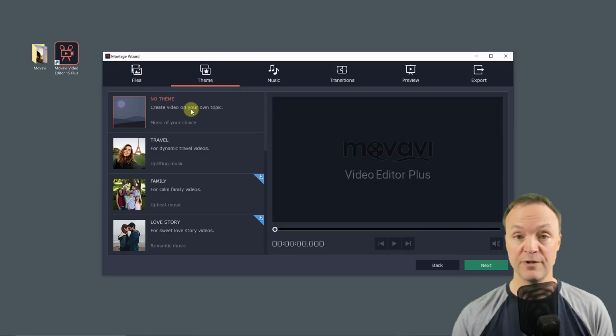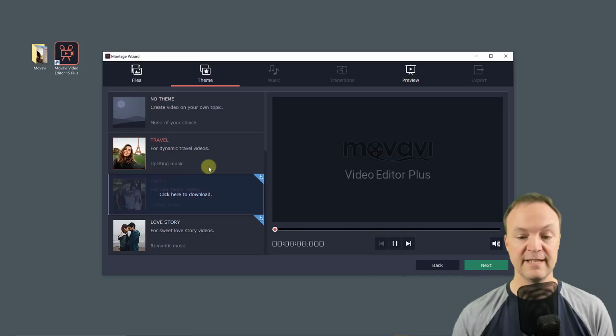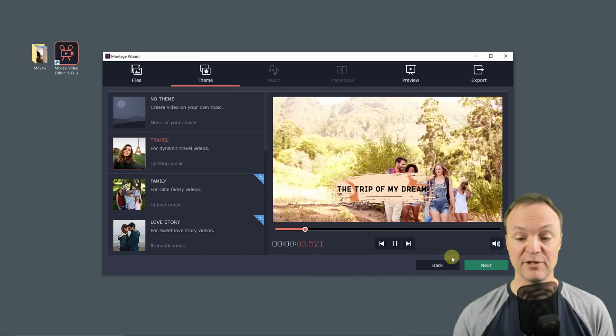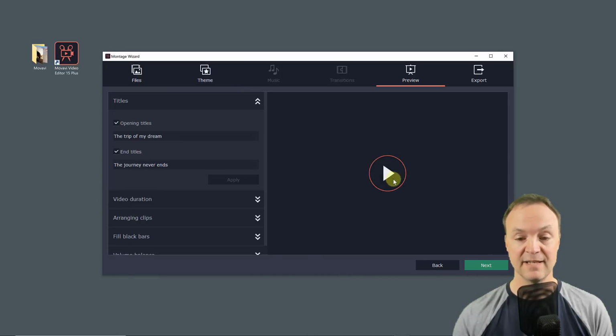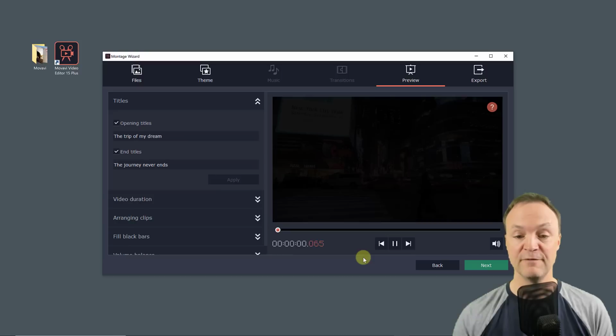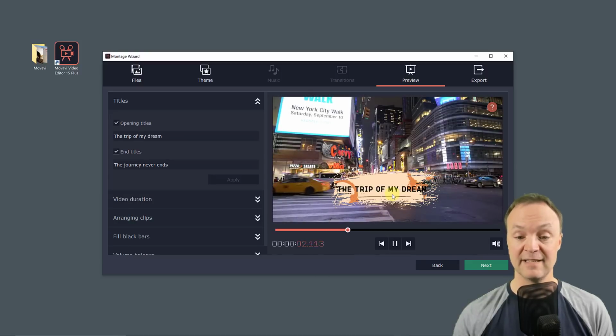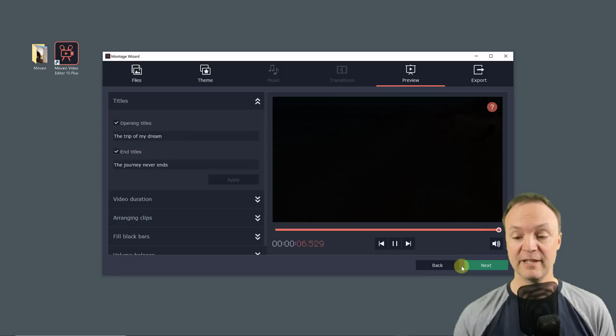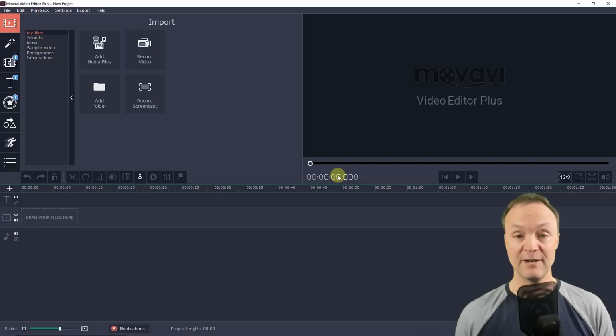I can say no theme. If I pick no theme, then I get to pick all these things as I go through to the export. Or if I wanted to pick one of these, it adds a theme in here with music and everything on it. So I can go next and hit play, and you can see with the video that I selected, it's added the music through it, and it's already creating a video really quickly. So again, I just would go through to export. You put all the files in, export it, and you have your video at the end. But you know, this is a great way to make a quick video.